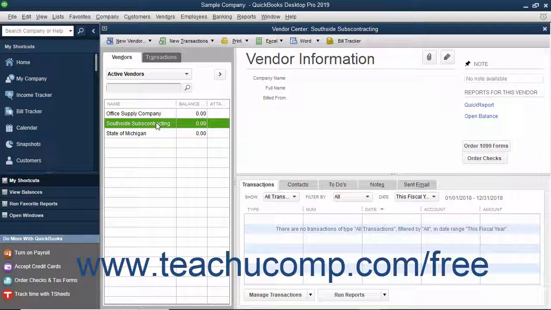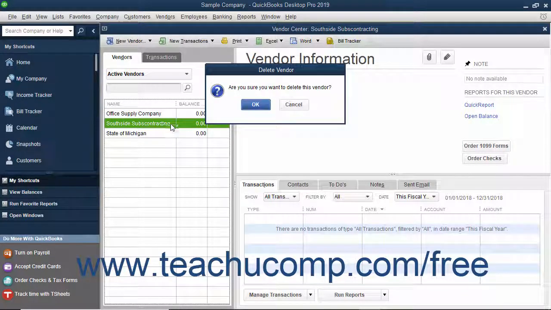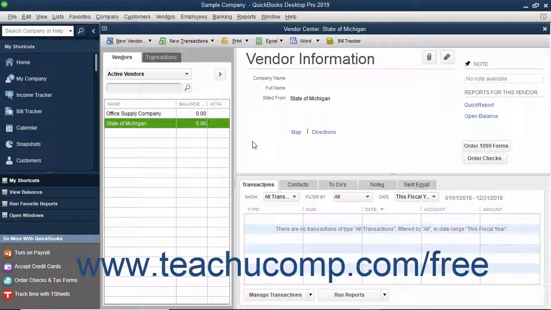To do this, select the record to delete from the list, and then choose Edit, Delete Vendor from the menu bar. You will need to click OK in the confirmation message box that appears to permanently delete the selected record.